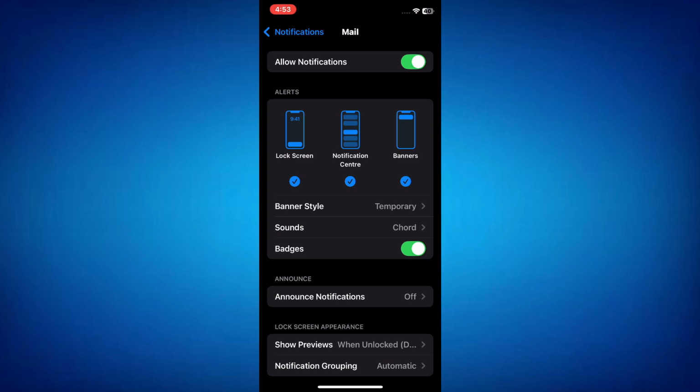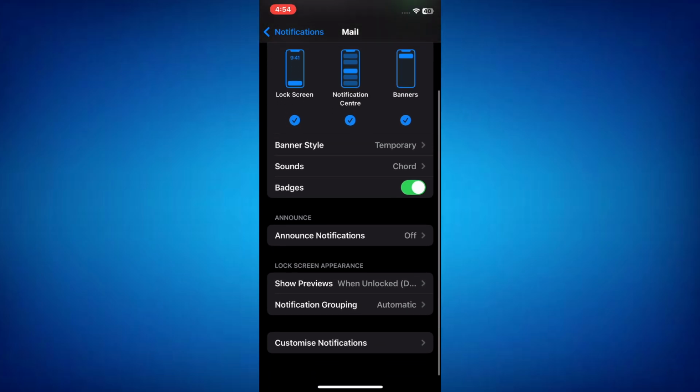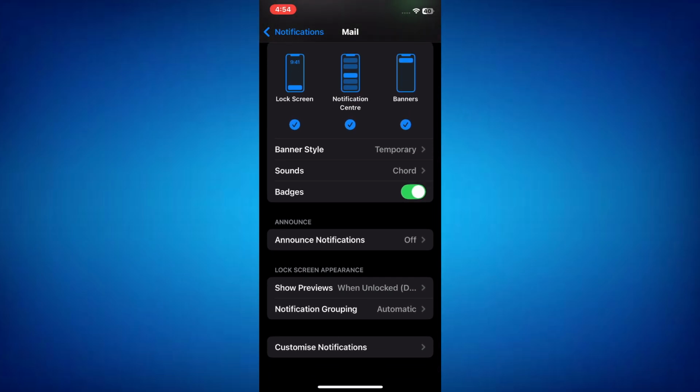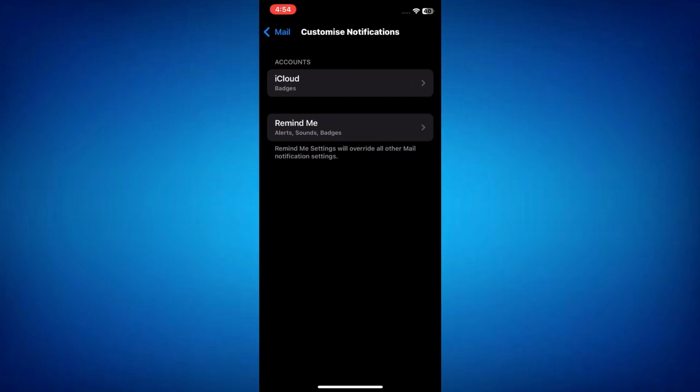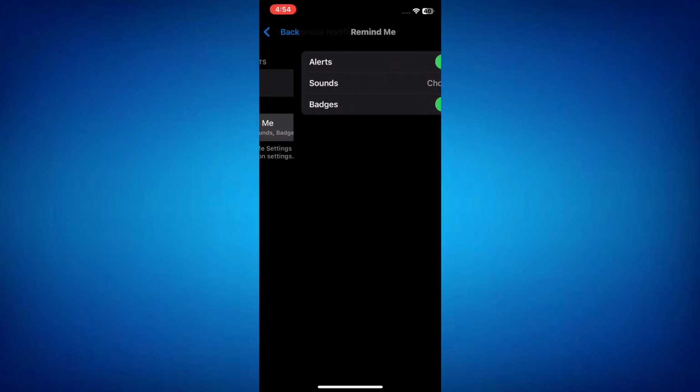If you have multiple email accounts linked to your iPhone, you can customize notifications for each account separately in the Mail notification settings. Scroll down to customize notifications. Tap on your specific email account, such as Gmail or iCloud. Here you can turn on or off notifications for that specific account, as well as enable badges and sounds. This is very useful if you only want notifications for certain email accounts.